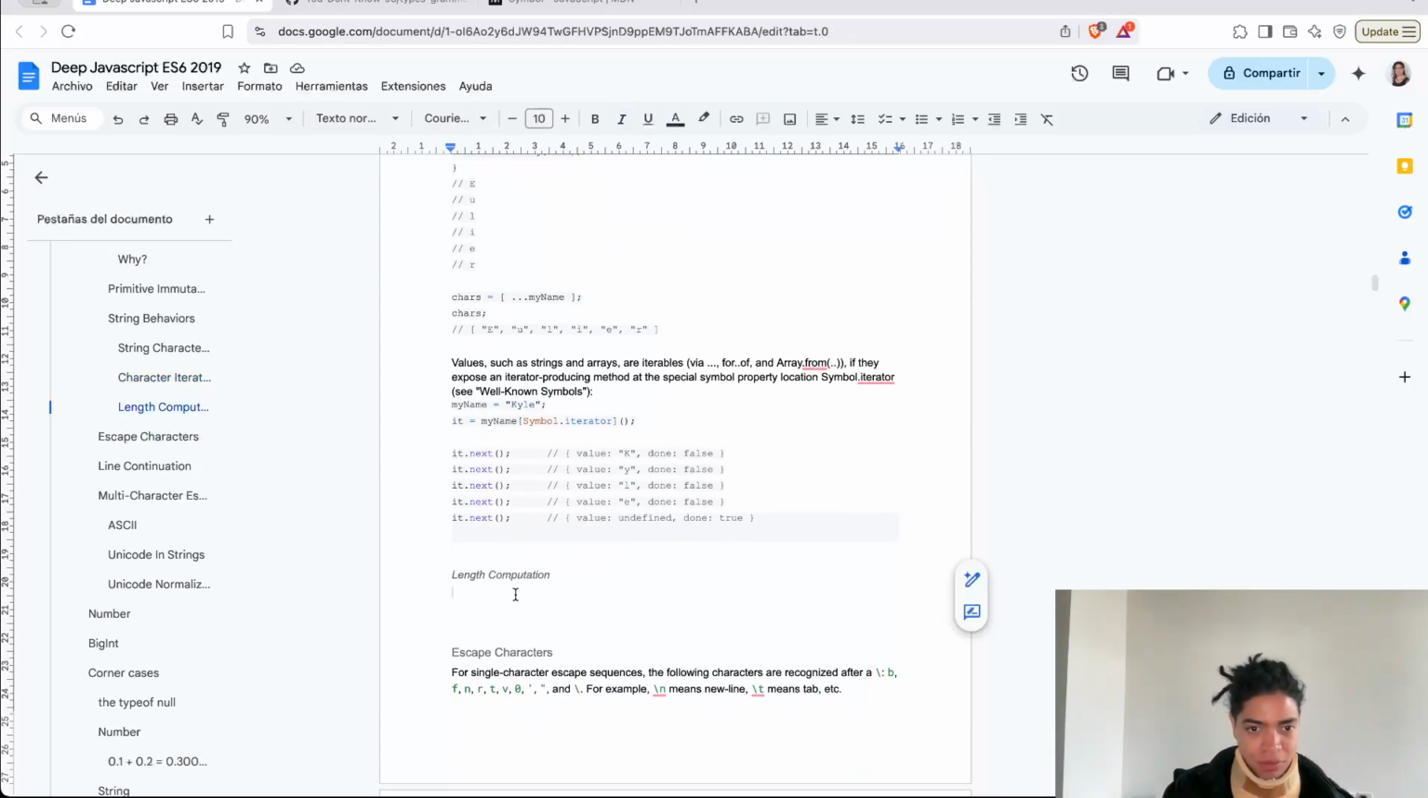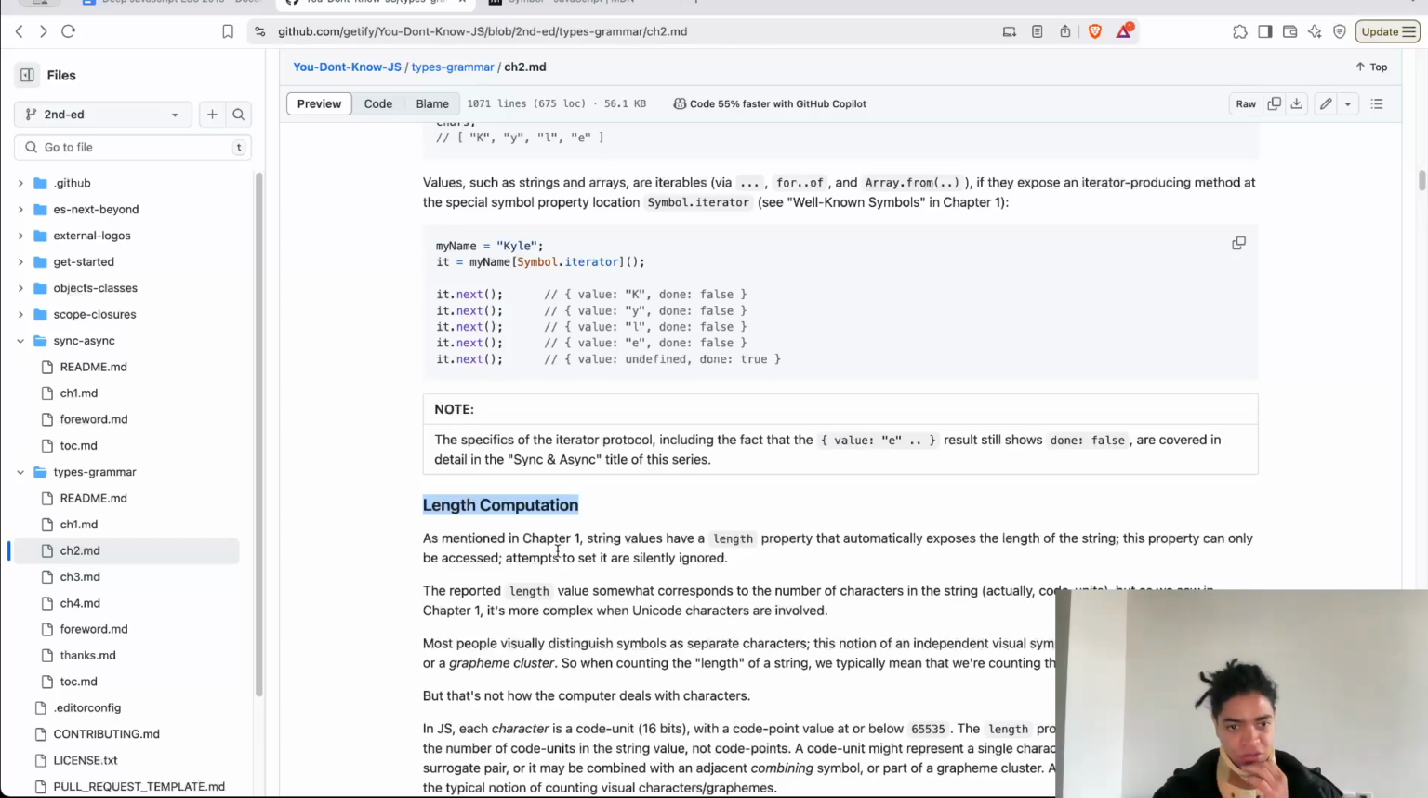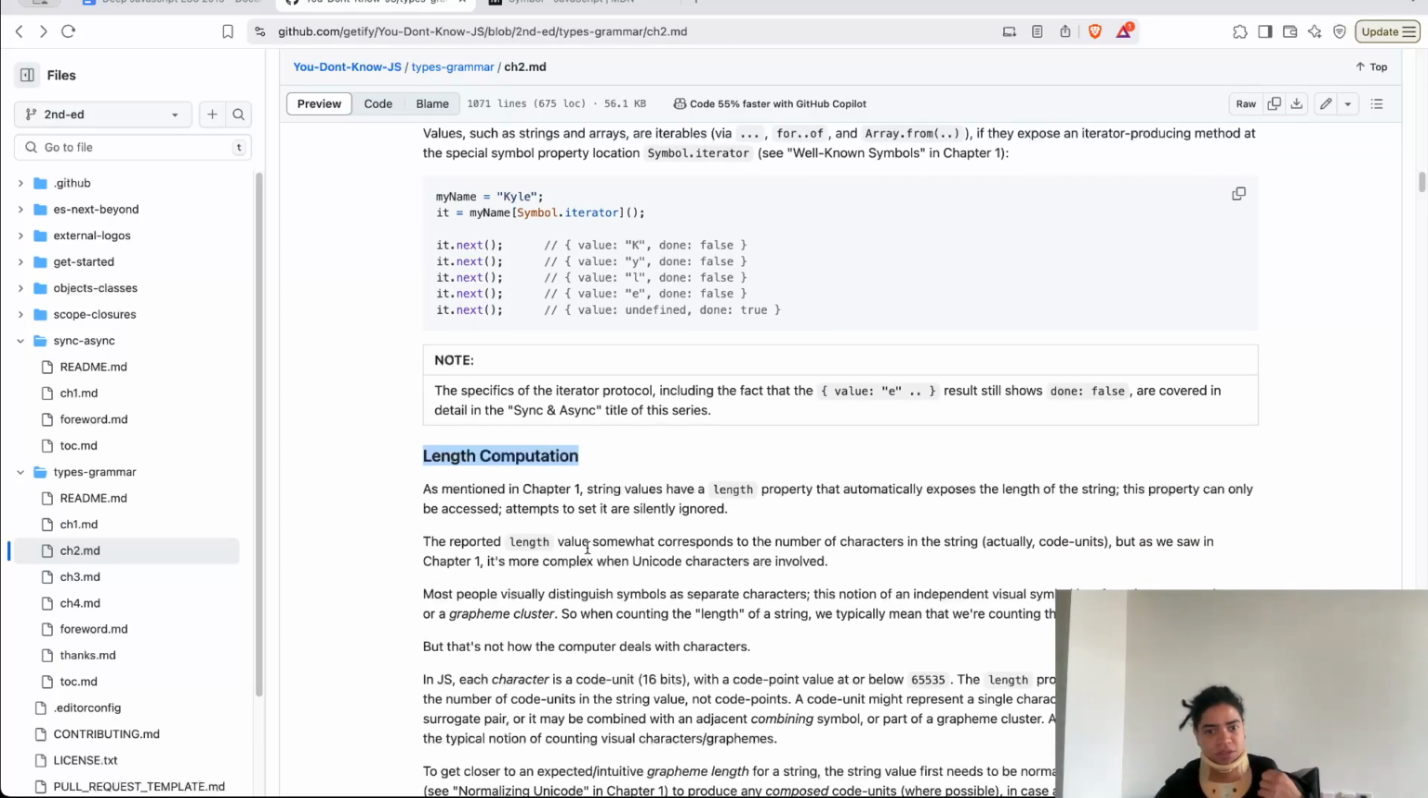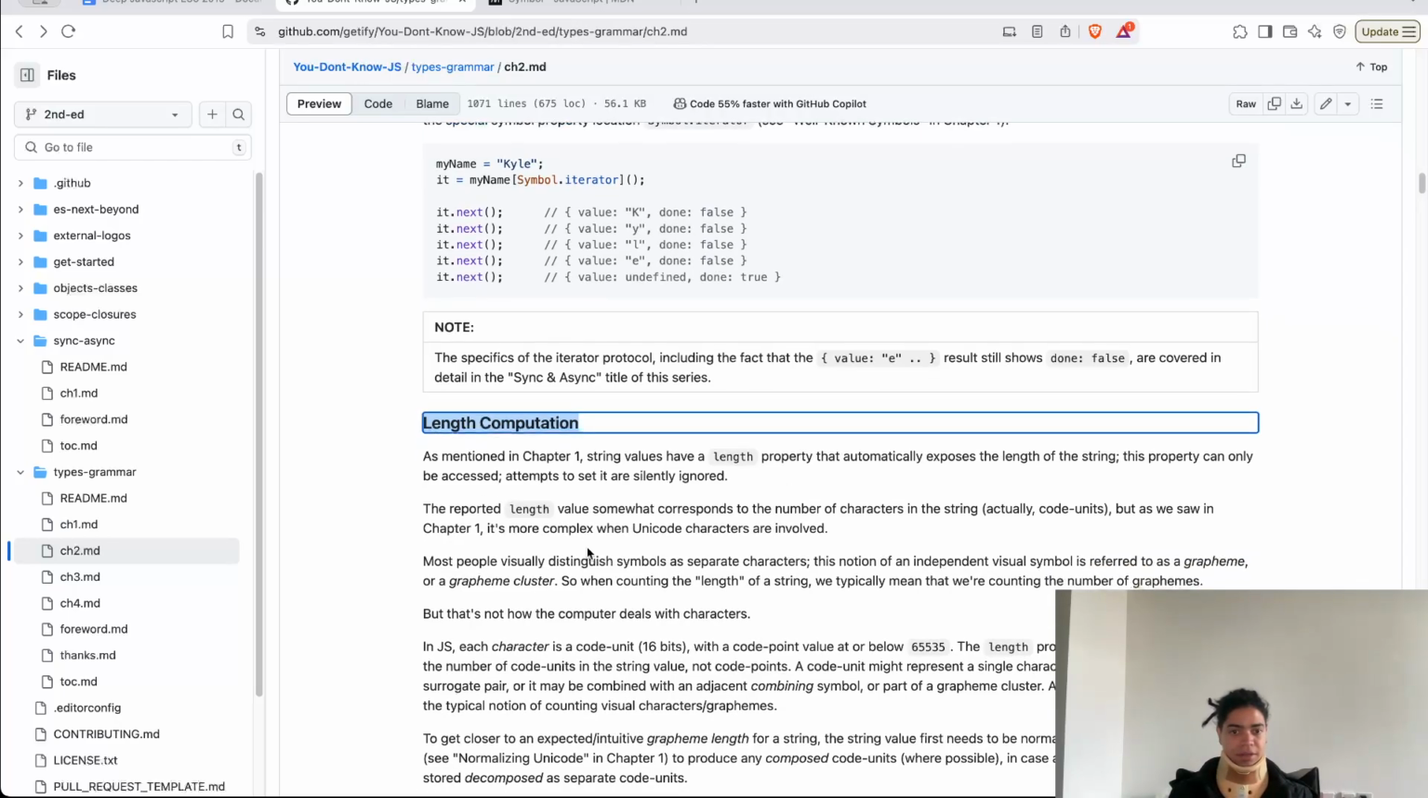Interesting. And then we're now in the length computation. As mentioned in chapter 1, string values have a length property that automatically exposes the length of a string. This property can only be accessed; attempts to set it are silently ignored. The reported length value somewhat corresponds to the number of characters in a string, actually code units. But as we saw in chapter 1, it is more complex when Unicode characters are involved.